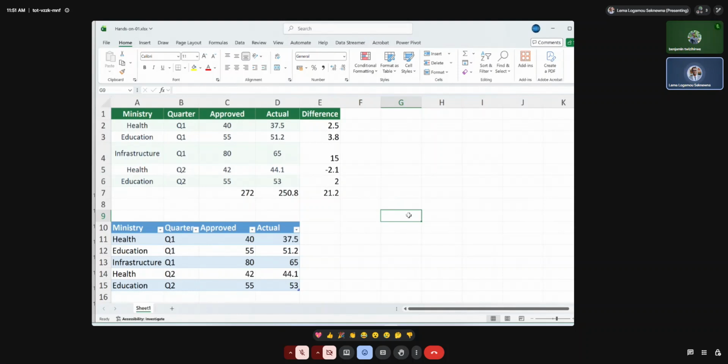Now let's try to do the same thing, adding a column named difference. Am I going fast? Are we together? Okay. The speed is good. So let's add the column named difference.